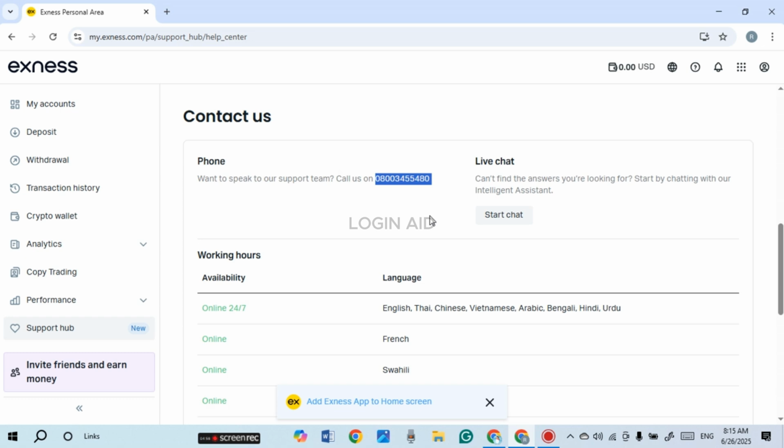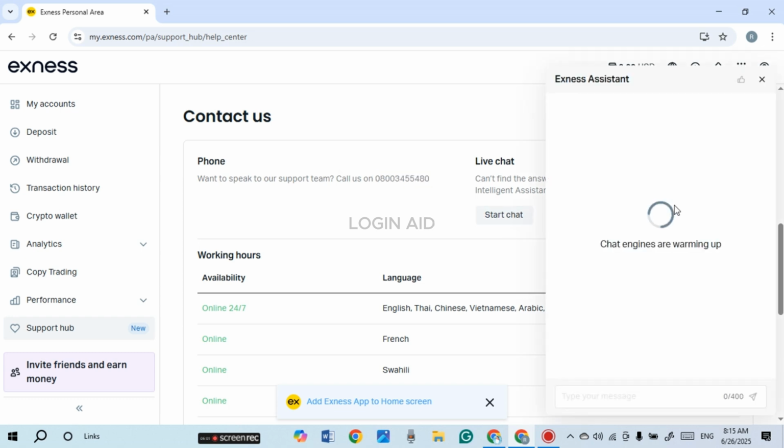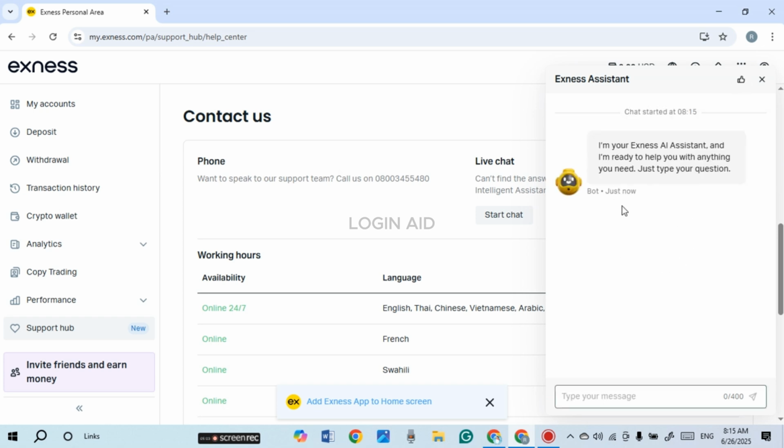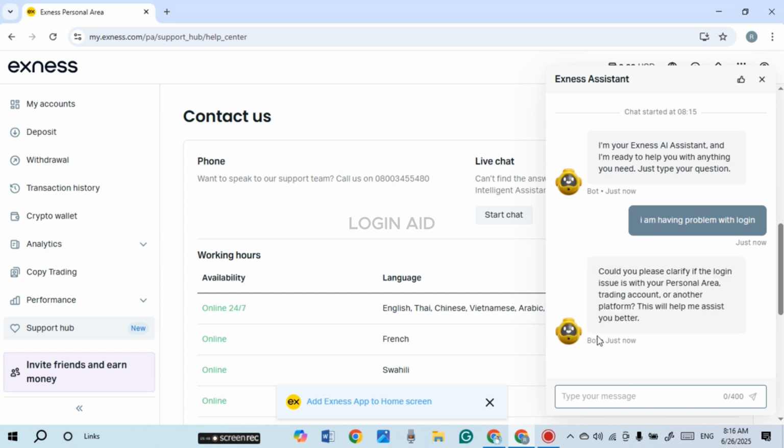Or you can also simply do the live chat. Simply click on this option, start chat. Now you can see over here, you'll be able to chat with the Exness assistant. Simply type in your message over here. Once you do that, press enter. Now you can see over here, your message will be sent. Now Exness assistant will reply to you. So like this, you'll be able to contact the customer support via live chat too.